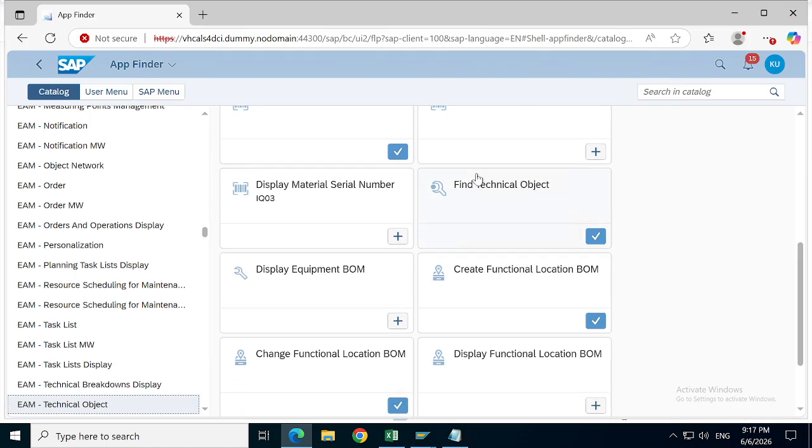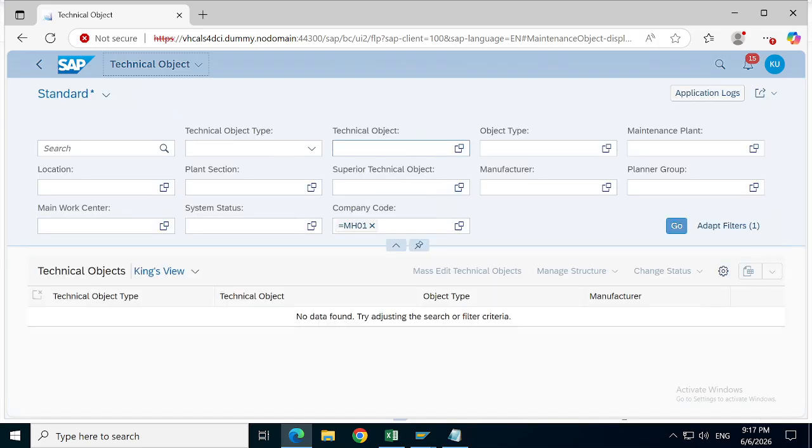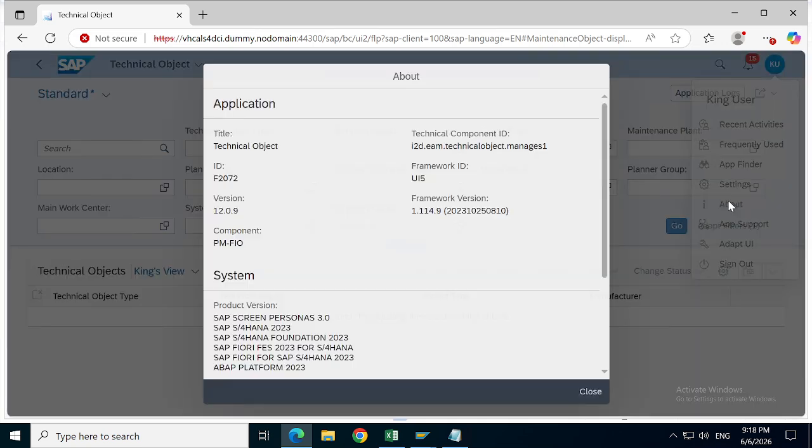Find technical object. There is a Find Technical Object app. Once you click on this, it will take you to IH08. There is a transaction called IH08 in the GUI screen. So here we have Find Technical Object. What kind of Fiori app is it? You can check here. If you click About, you can see this is a UI5 app. And for UI5 apps, you will have one Fiori ID. This is the Fiori ID.